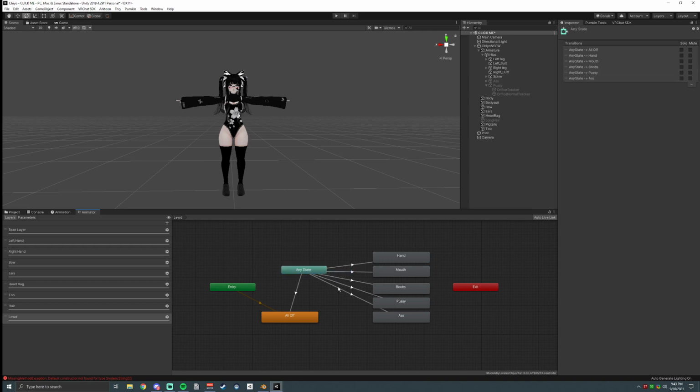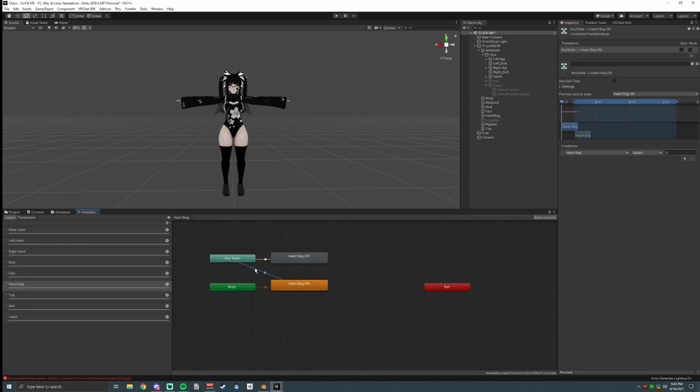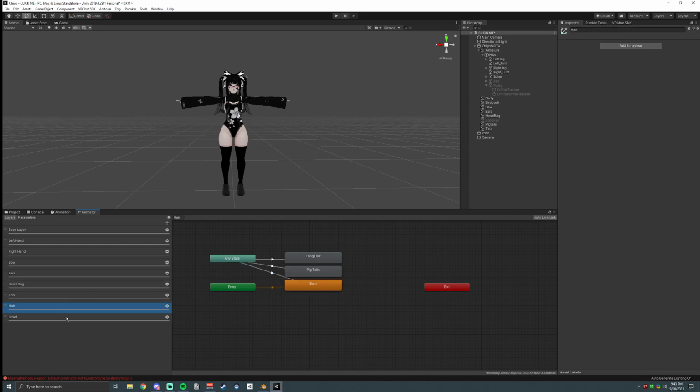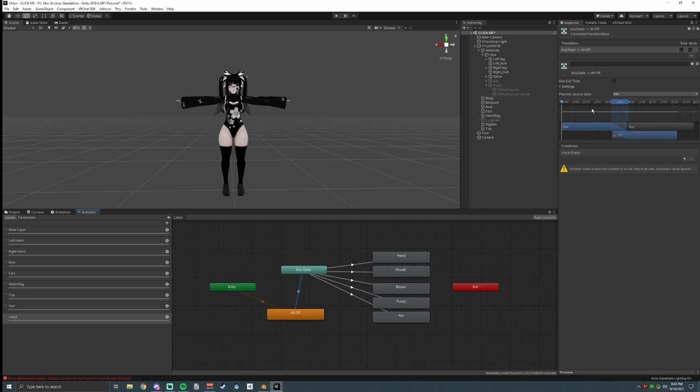So I'm just making transitions from the any state to all of these, and then our entry is default to all off. Alright, this model uses right defaults, I'm pretty sure, so yeah, it does. Okay, so we don't have to worry about that. Alright, so let's just set up the transitions real quick.